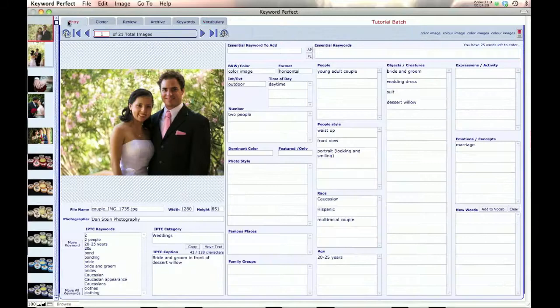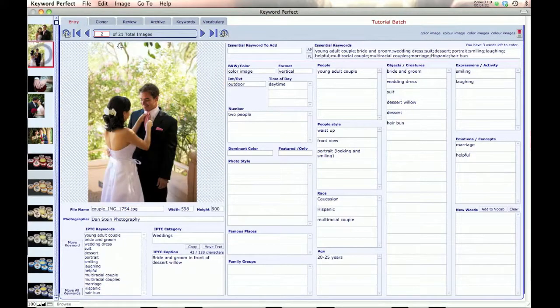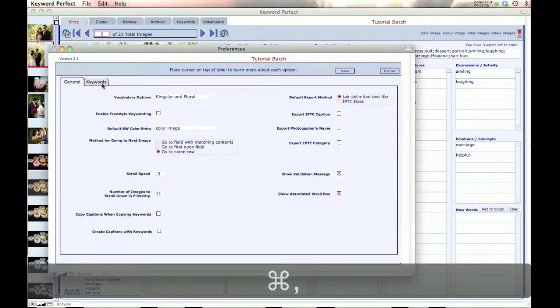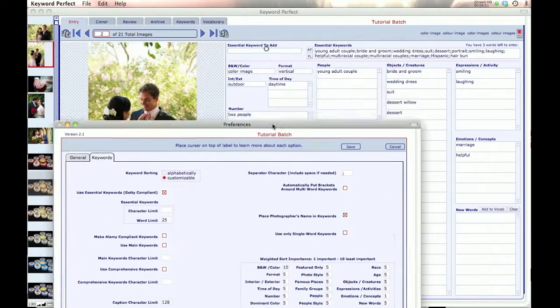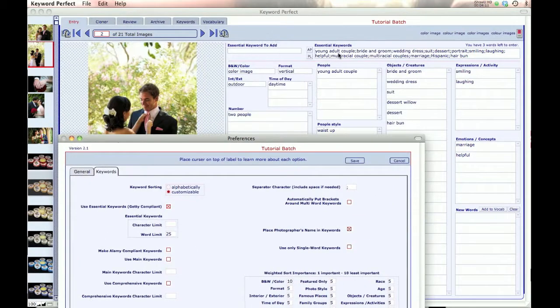Now what that means is that when this is clicked on, the use essential keywords Getty compliant, that means that you can keyword up in this box and you can fill it up to 25 because that's the limit we gave it, and the program will tell you how many you have left.